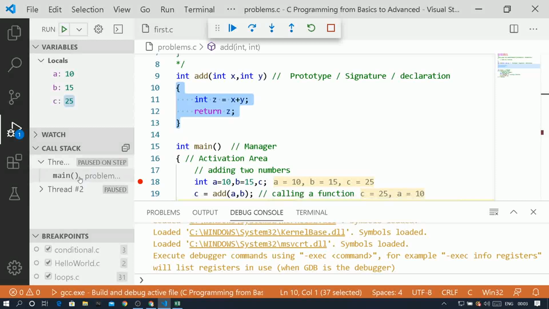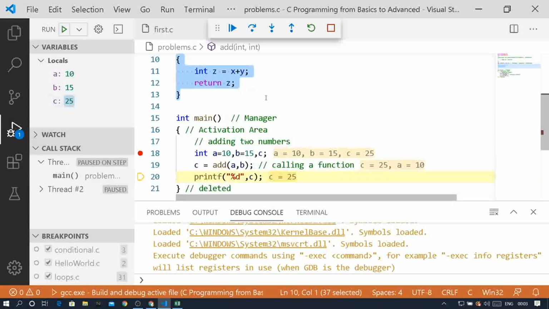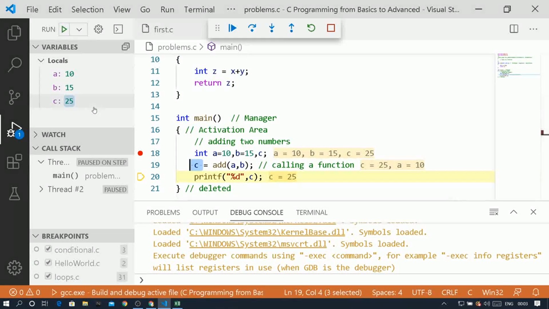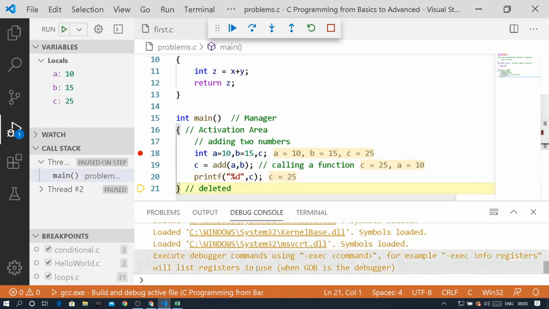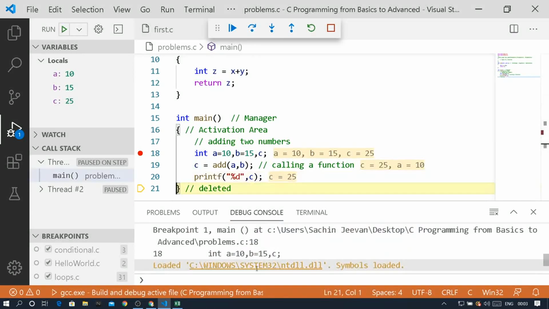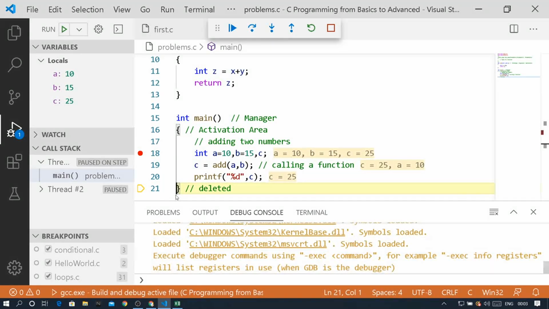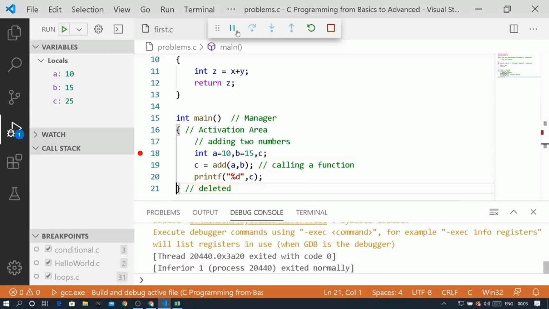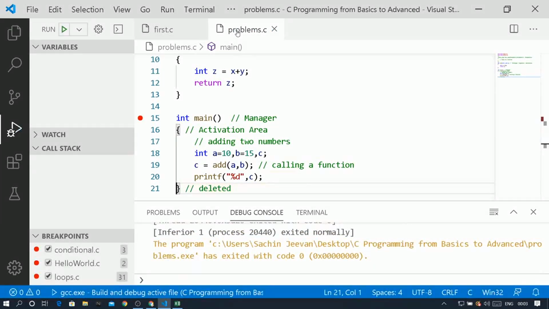Now if you see the value of c, the returned value 25 is now stored in this variable called c. Now what is going to be the next line? Print. So automatically I will print this value 25, and when this last line 21 is executed, what will happen? This main activation area also will be deleted. Here you can see all the process is now over.